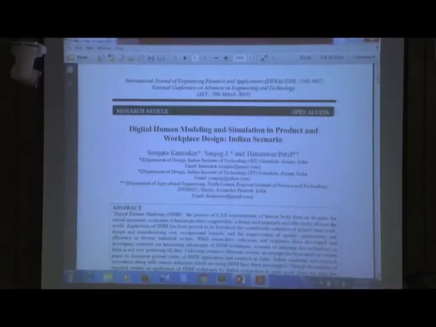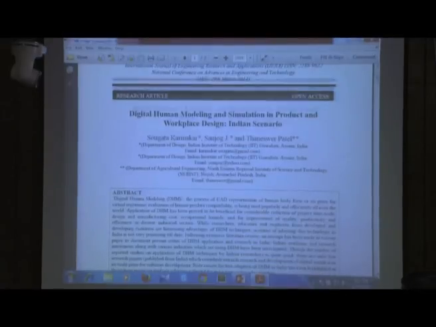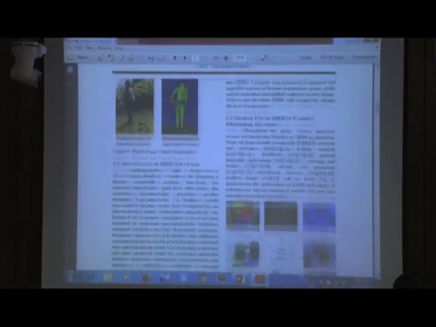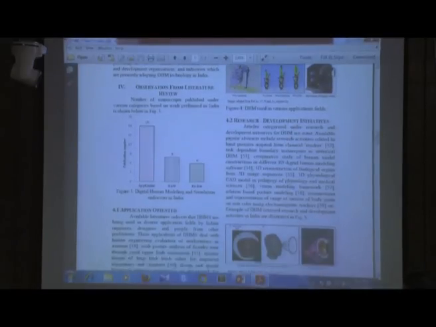In India, what research is going on, and which institutes or organizations are doing research and teaching related to digital human models, all that information is there. I just want to highlight a few areas. In this section, research and development initiative, all the references are there. You can explore these references and get more information related to research and development initiatives in digital human modeling going on in India.